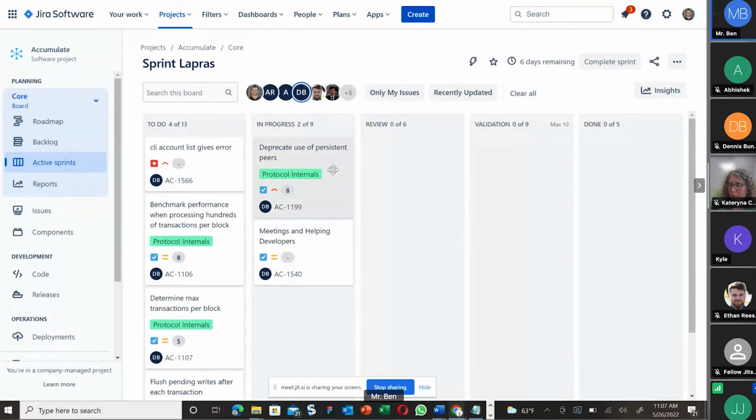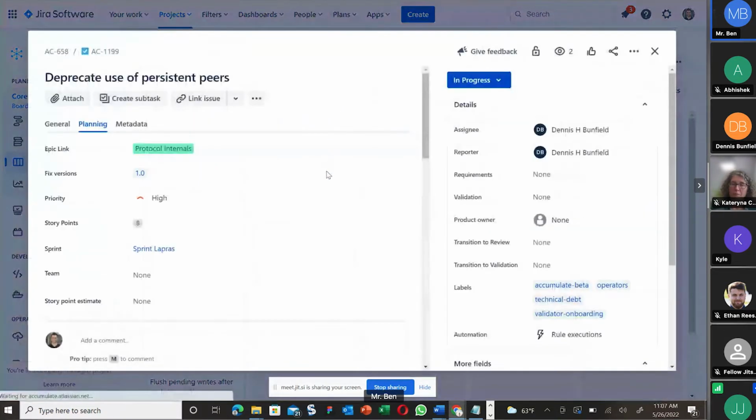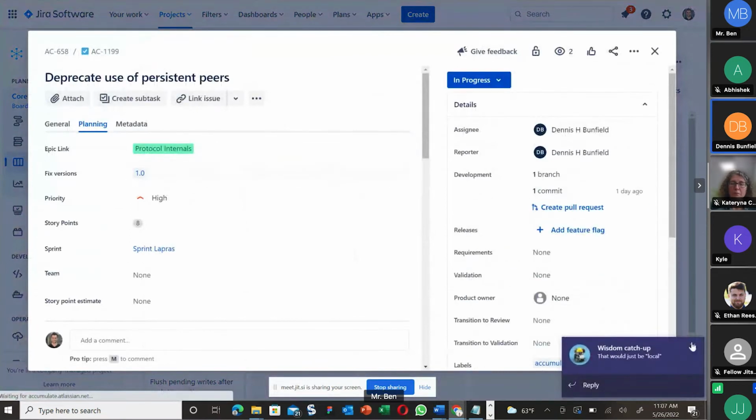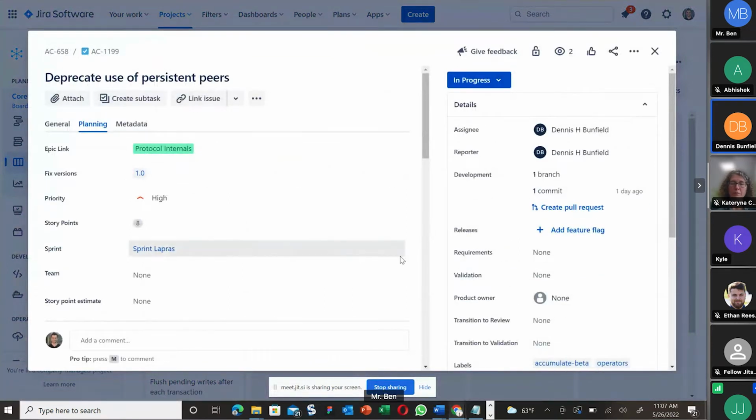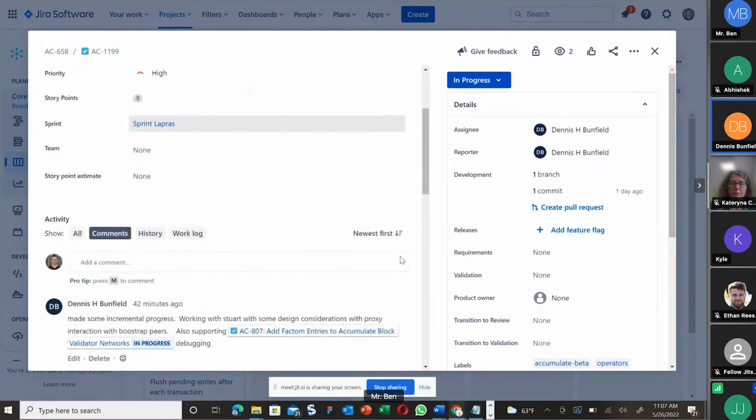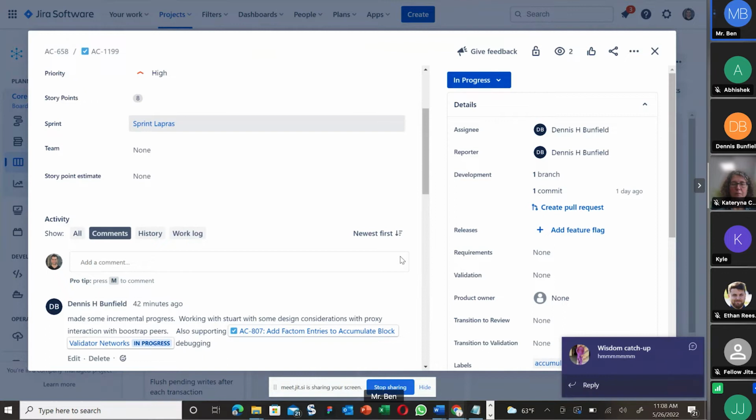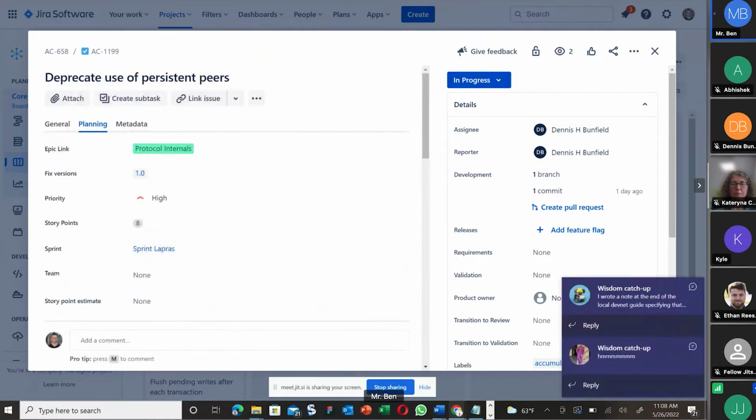Okay, so you're still working on deprecating the use of persistent peers. How's that coming along? When I get to work on it, I'm making progress. I worked it out with Stuart and am working out some other issues, like how we're going to use the proxy to fill that gap. Gotcha. Okay, perfect.